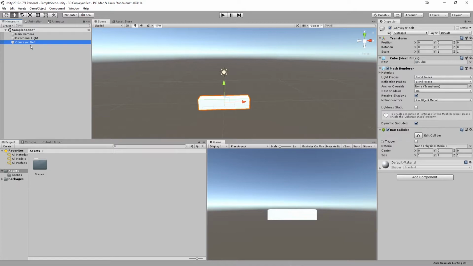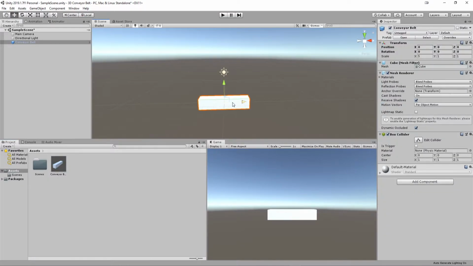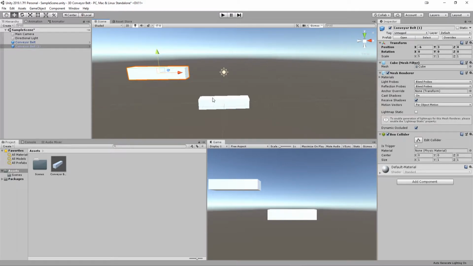Just like that. And we're going to make it into a prefab just by dragging it down into the assets folder. So now that it's down there, I'm going to come back into our scene, duplicate it with Control D, bring it up, push it to the left. Just so that way we have one part here that's going to be dropping it off to the other part so we can see how that works.